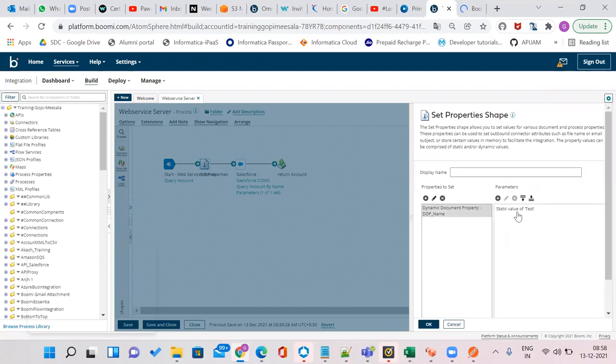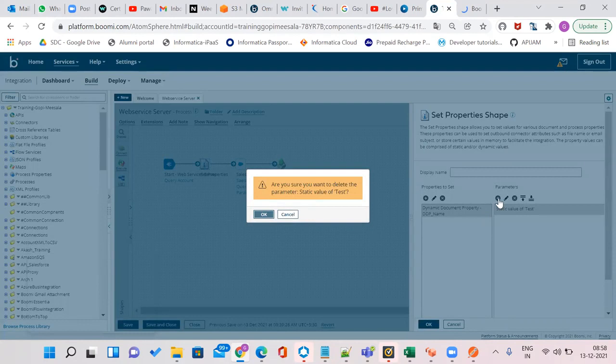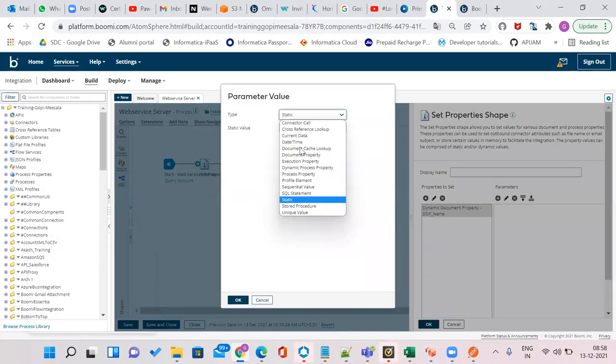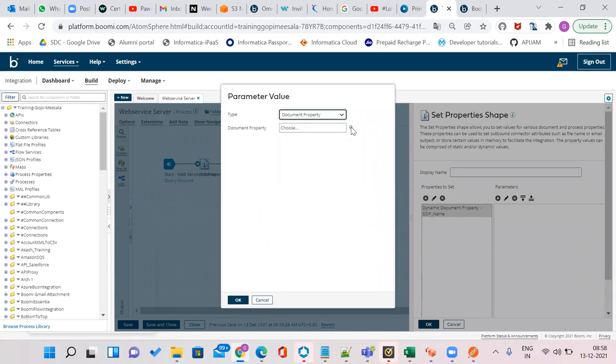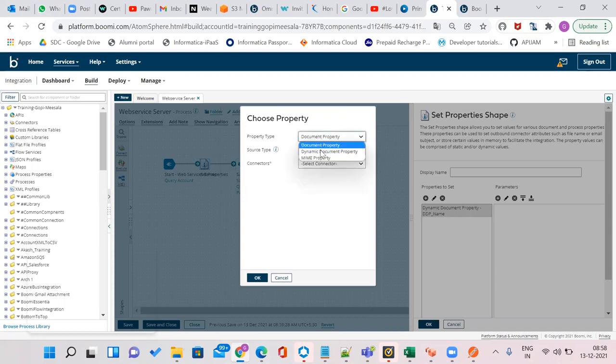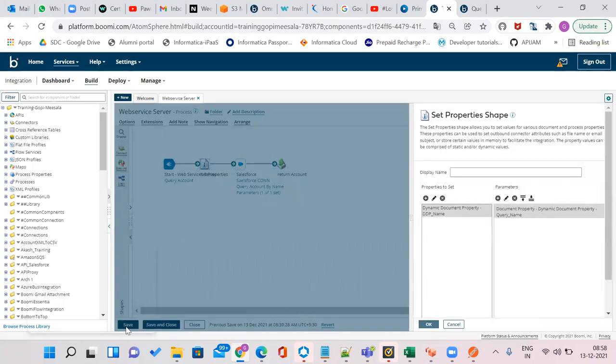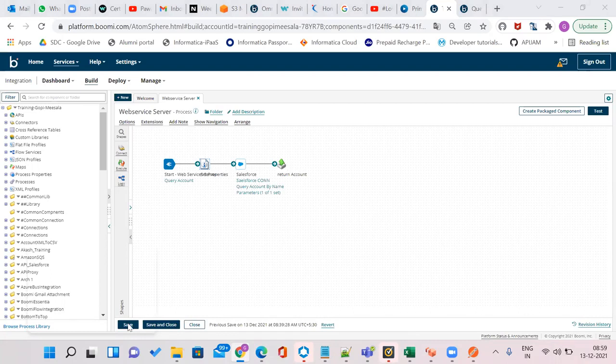So here I'm going to delete this one. I'm going to give a dynamic document property. This dynamic document property, okay, I'm going to retrieve query underscore name. Oh God, what happened? The save is not working today.